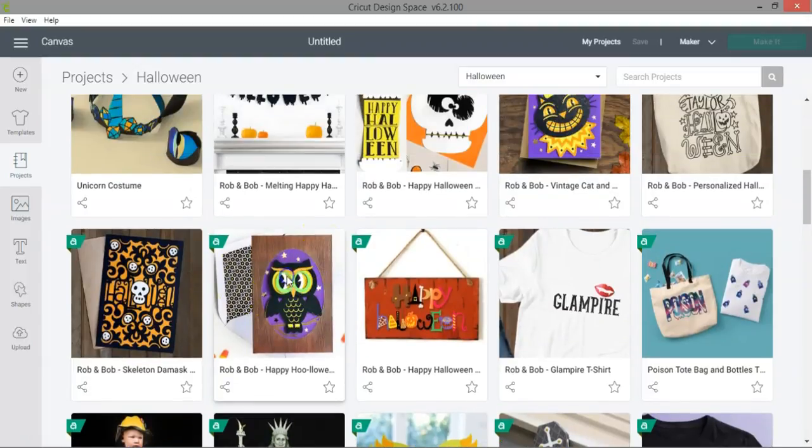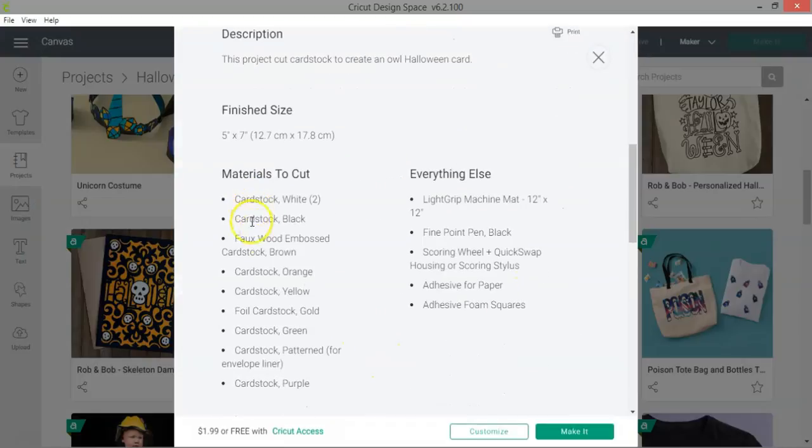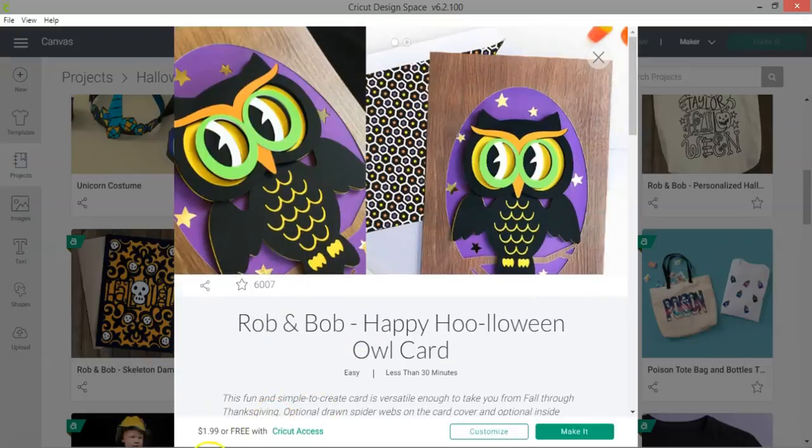So if I click on this design, for example, for Halloween, you can see that there's a description, the materials that you will need, and then everything else that you're going to need. As you can see, this project has a price of $1.99, or you can get it for free if you have the Cricut Access membership. So Cricut Access is basically a membership that you can use, and it's that little A right there. It says that it's part of Cricut Access, and it means that if you have the membership, you don't have to pay for anything that has the letter A. So in this case, I wouldn't have to pay $1.99 if I had Cricut Access.